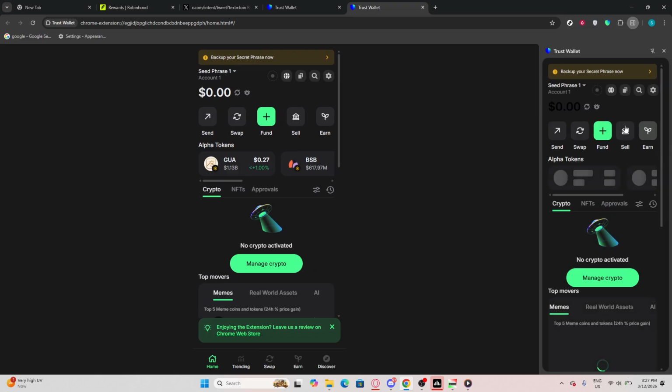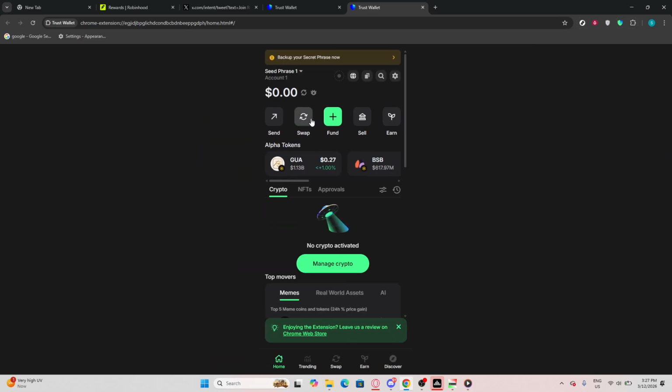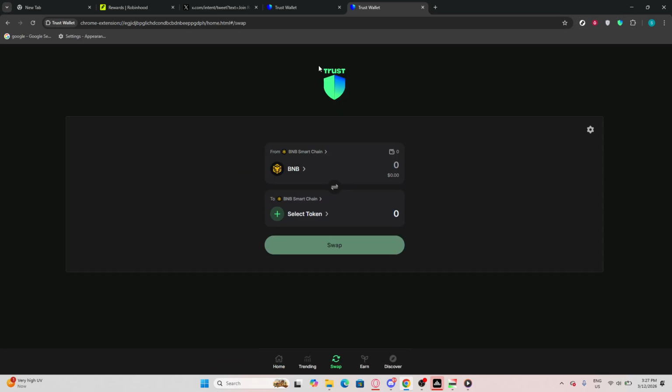Once the Trust Wallet extension is open, look for the option labeled Swap. This can usually be found on the main dashboard of the extension. Click on Swap to proceed to the swapping interface. After you click on Swap, the interface will display options for selecting the cryptocurrencies you wish to exchange. Look for the section that says From to begin the swap process.